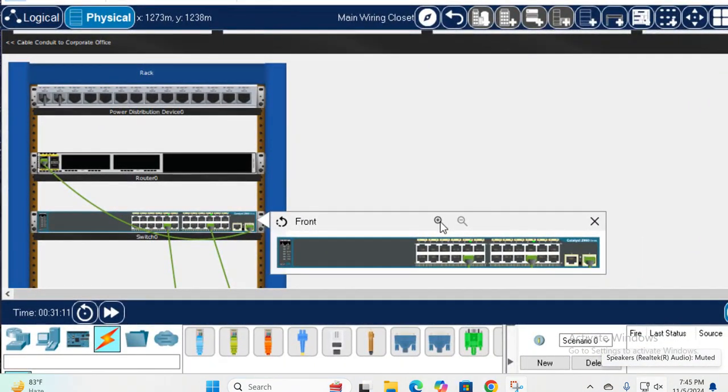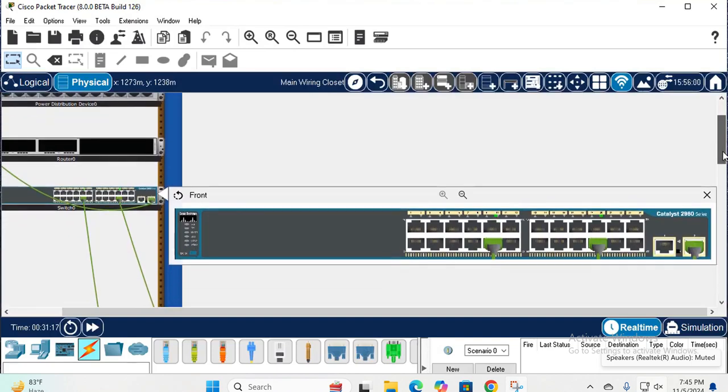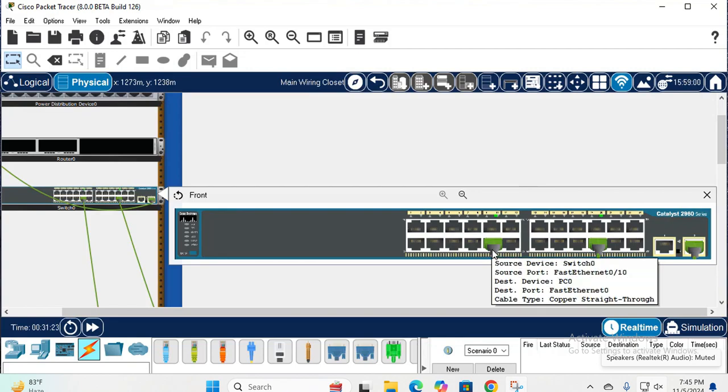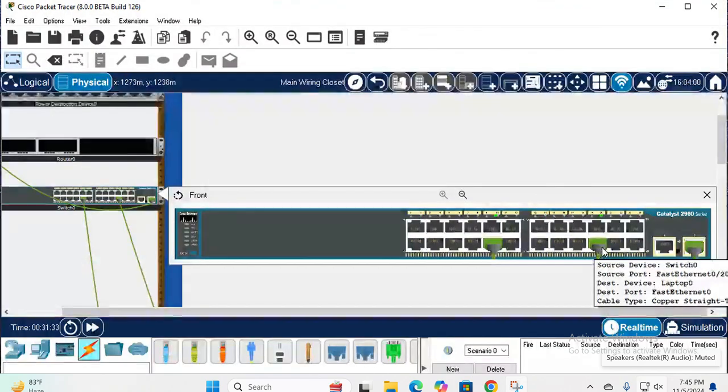Again, we have our magnifier glass options to zoom in. I will click on Zoom In, and then I will scroll to the right and down with my Packet Tracer window. We can see that I have port 10 on the switch connected to a device. If I hover over that connection, we'll see it's connected to device PC0. We'll also see there's a link light on for port 20. If I hover over that connection, we'll see that this connection goes down to the laptop.